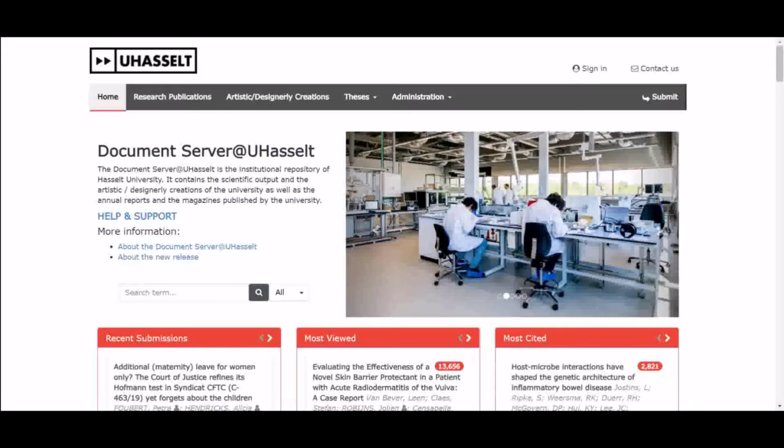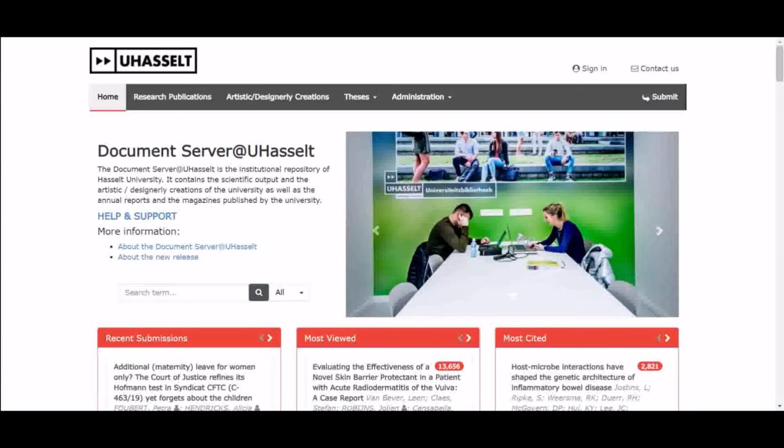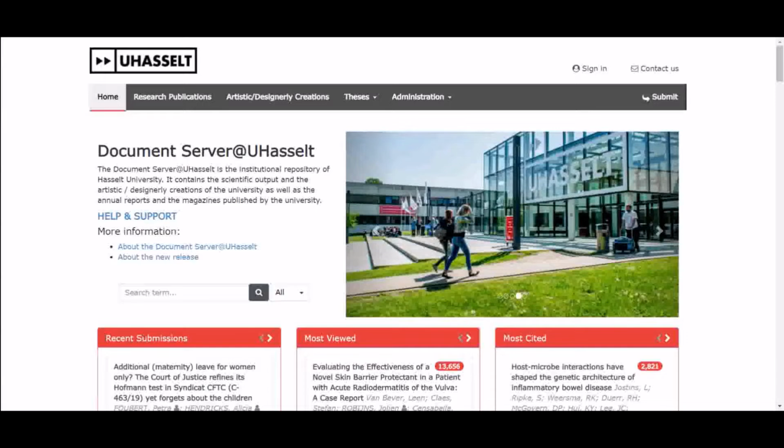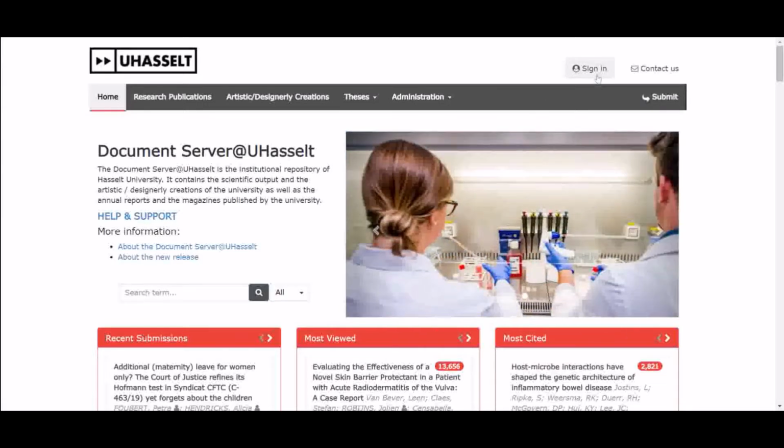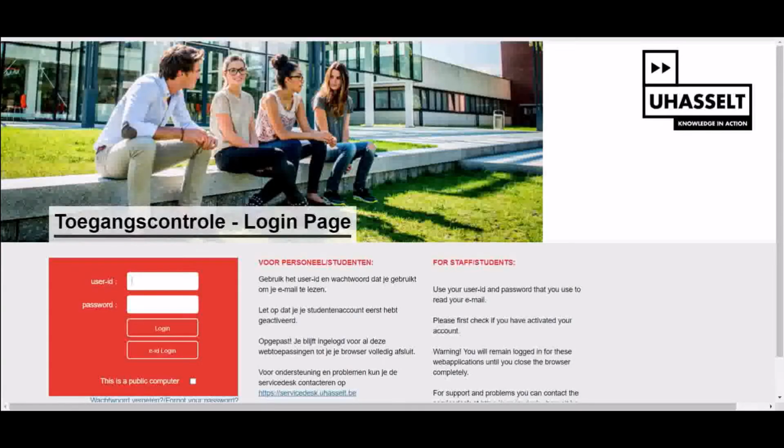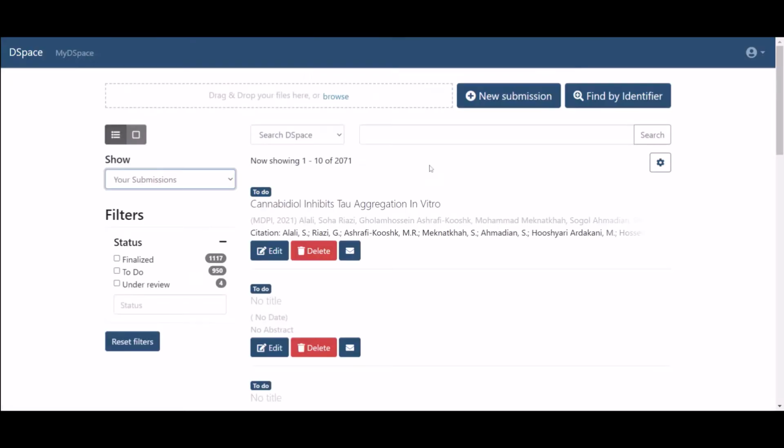In order to submit a publication in the document server, you have to sign in using your UHasselt staff credentials. At the home page of the document server, click on Sign In or on Submit. The login page of Hasselt University will show up if you are not yet logged in to one of the university's applications. You are now ready to do a new submission.